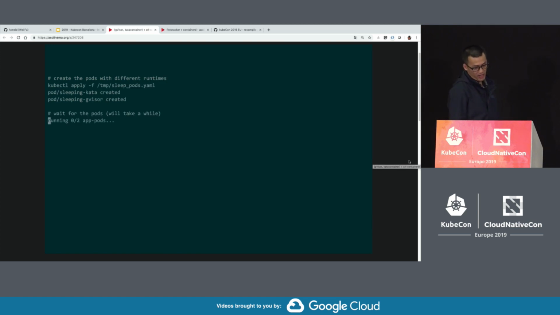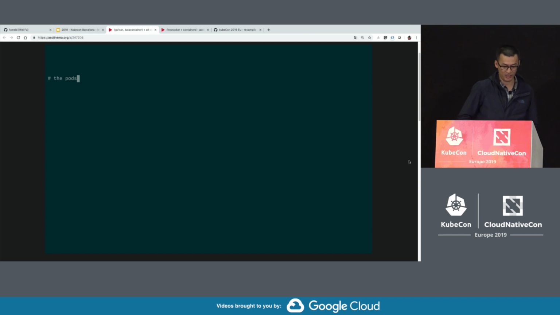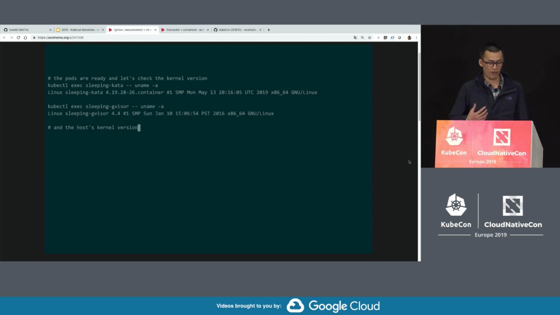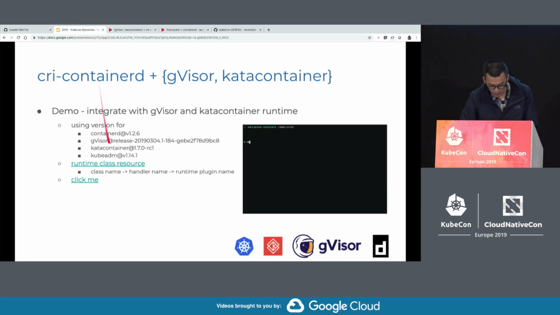So I create a tuple here, and just a few seconds. Okay, it's up. So I need to check it out using the special runtime here. I will use uname to check the kernel version. You can see Kata is using 4.4.19, gVisor is using 4.4, and my local is using 4.18. So that's the demo.